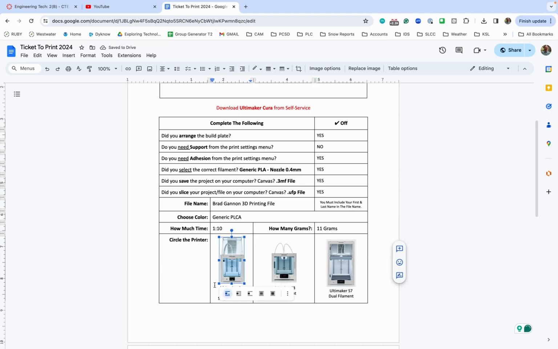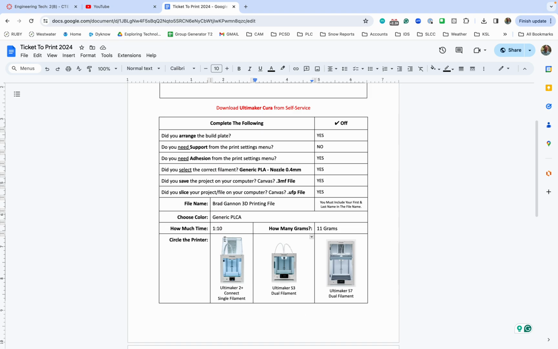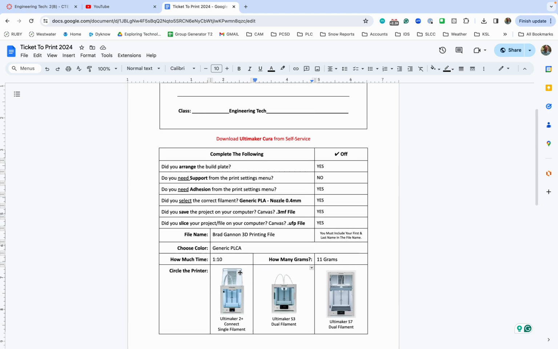You can circle the printer, but I know here at Treasure Mountain we have 3 different printers that we use at the high school. We're using the Ultimaker 2 Plus. So everyone knows, this one costs about $2,000 to $3,000. This one's about $5,000, and this one's about $10,000. We have 1 of these, 2 of these, and then 5 of these ones right there.